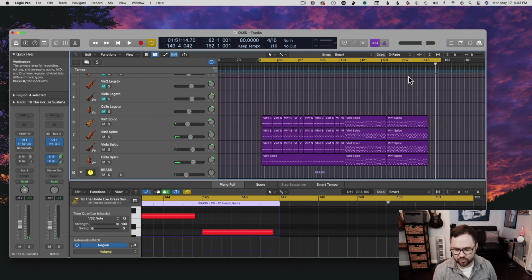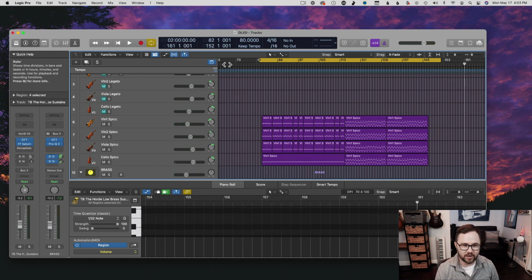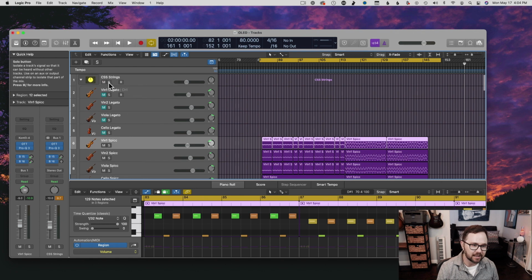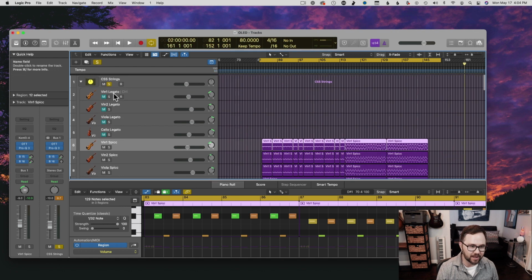Got a trailing note there. And then you hear my system freaks out with this many tracks going. But basically what I'm using are spiccato strings, and it's all from Cinematic Studio Strings, and I'll show you a close-up on that. Let me go ahead and solo those, and then we can bring it up.